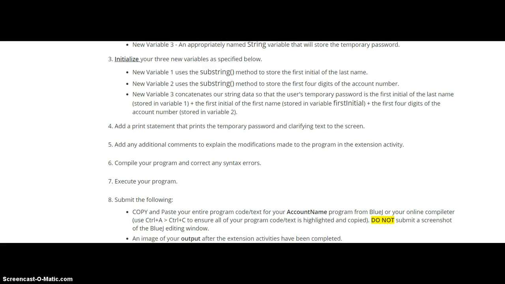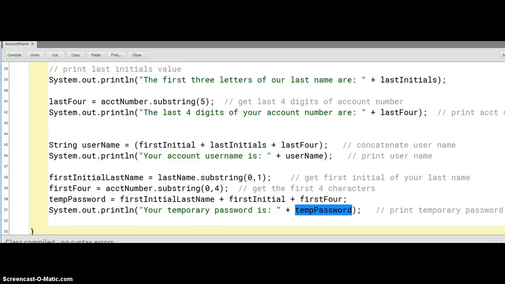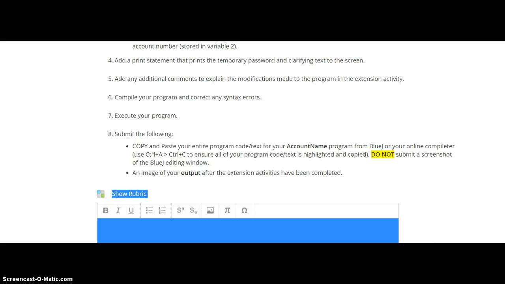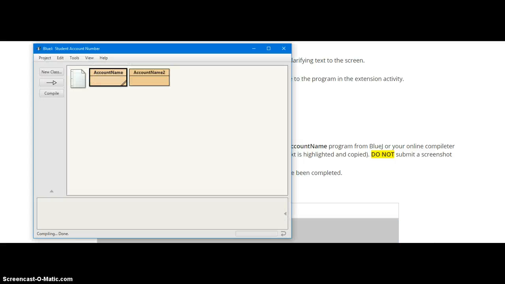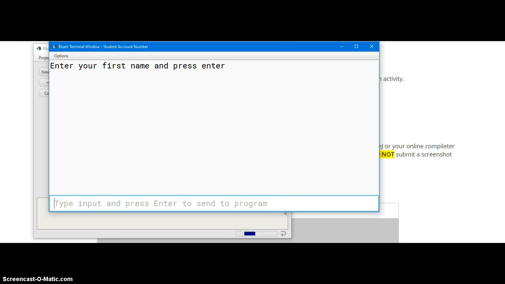Number 6, we're going to compile our program. So let me bring that back up here. I'm going to click on compile and show you that it compiled. Step number 7 is to execute our program. So this is my account name program. I am going to run this. Let me get my output window in here.